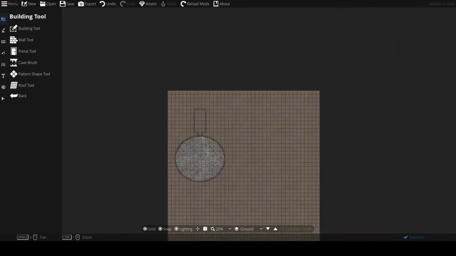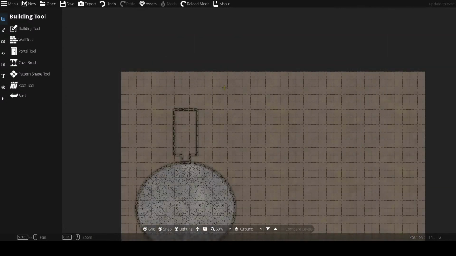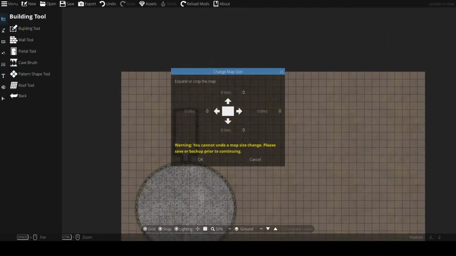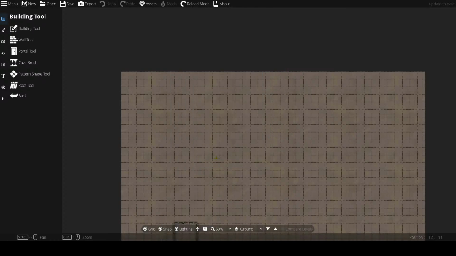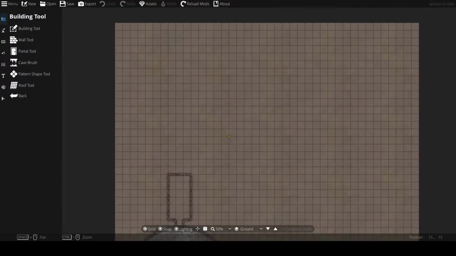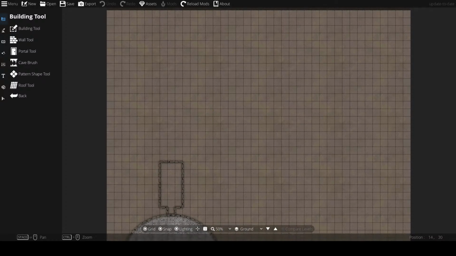Anyway, we are going to need to make this much bigger. Give me about 15 more tiles up that. Alright. And then there wasn't a great big old room in here.